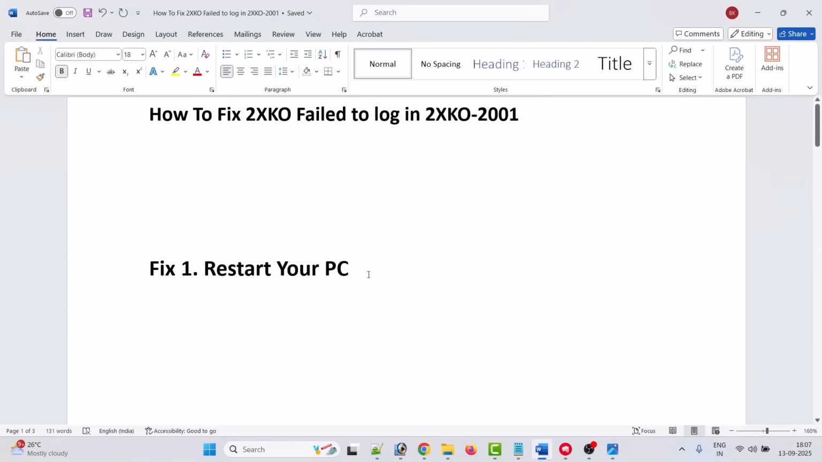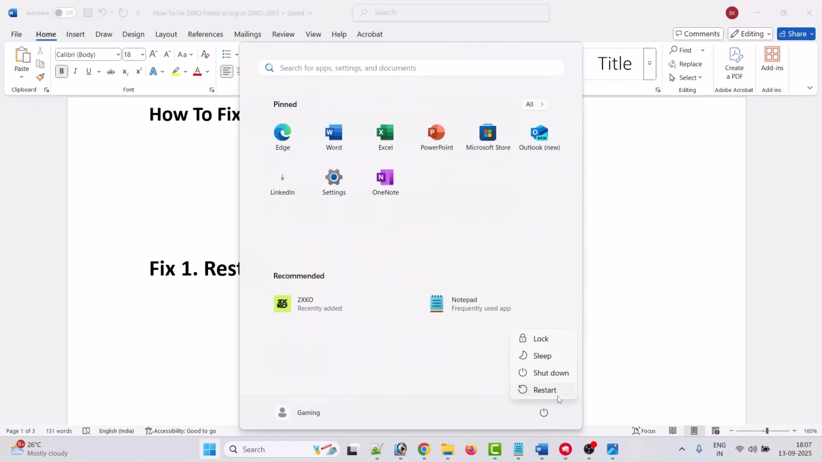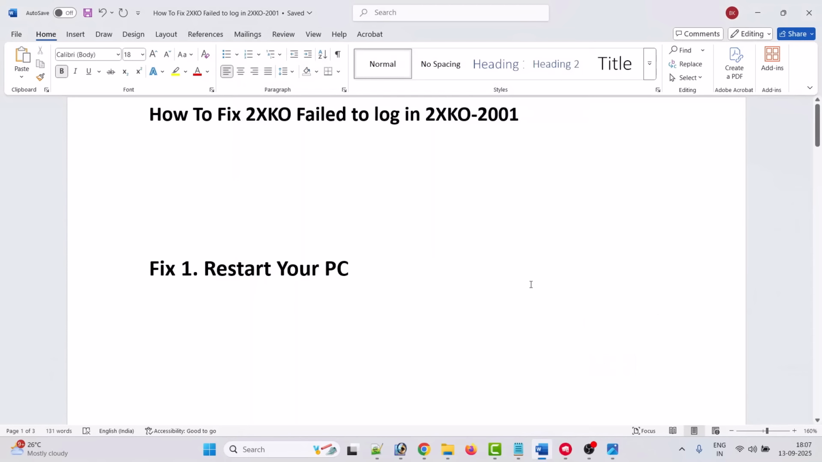So the first fix is to simply restart your PC. Click on the Windows icon, then click on the power menu and then select restart. And after your PC restarts, you can launch the game and check.